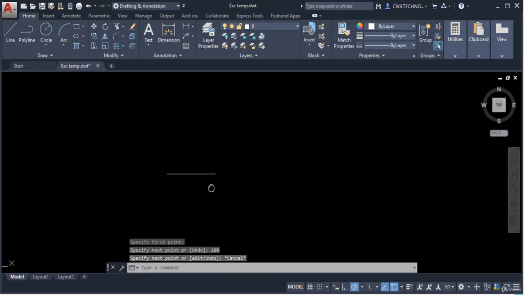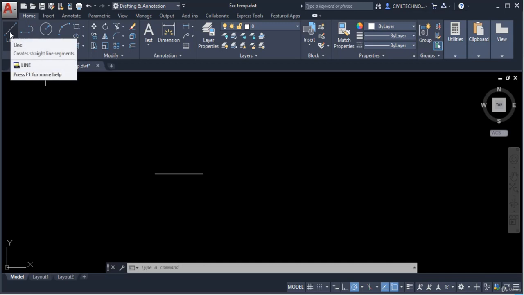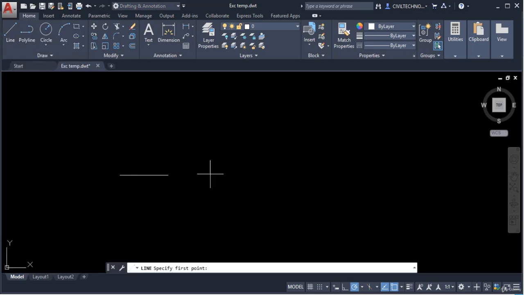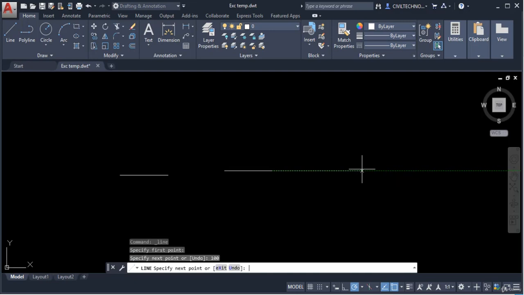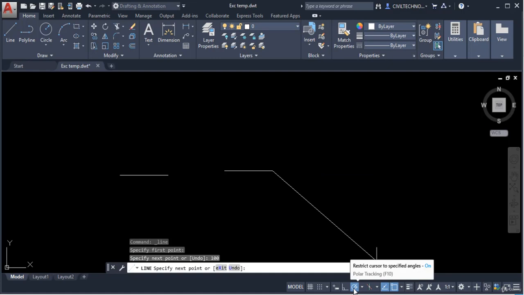Now, for example, I want to draw a rectangle through this line command. For that I will go to Draw and click to activate the line command, and I will give any random point here. For the next point I want to draw a rectangle of 100 by 50 millimeter. So first in the x-axis I will enter a value of 100 millimeter. I will hit enter. Now you can see this green dotted line, which means that our line is straight. Make sure that the polar tracking mode is on. If not, make sure this is on.